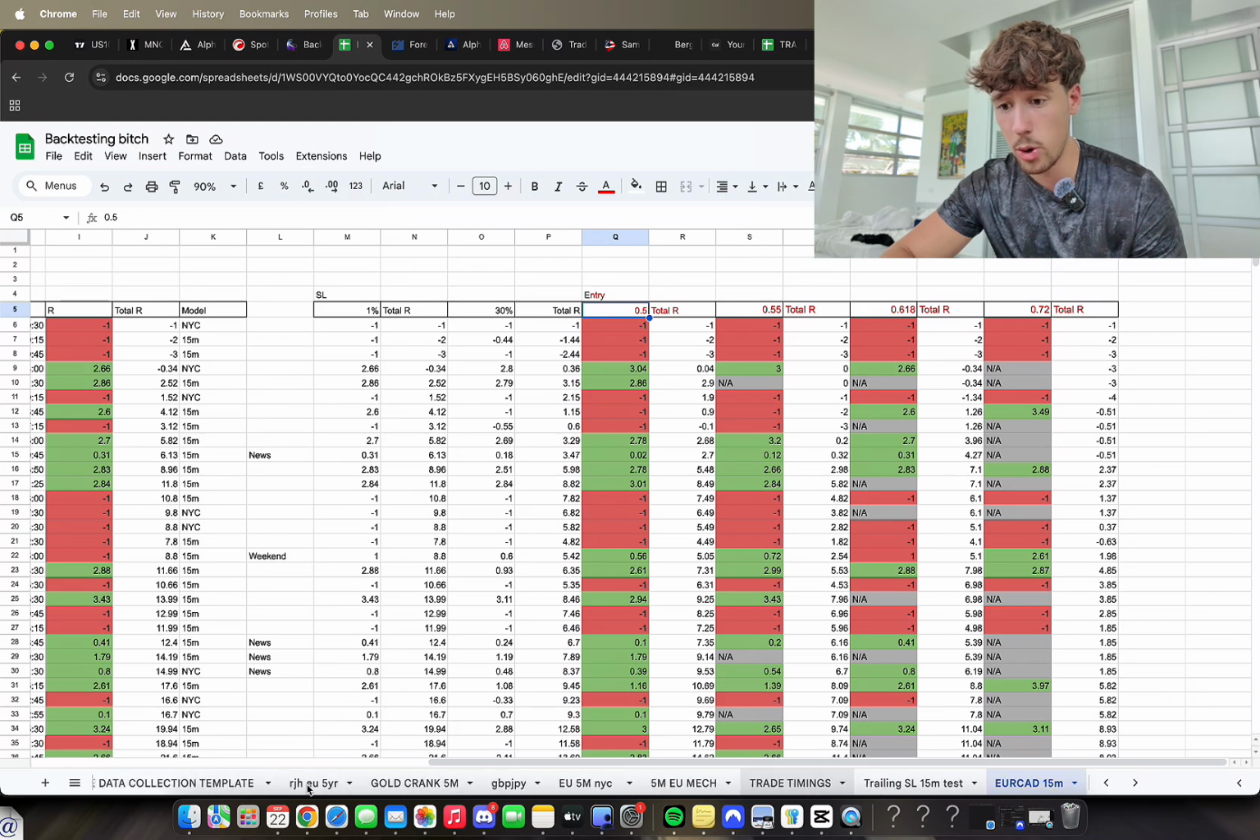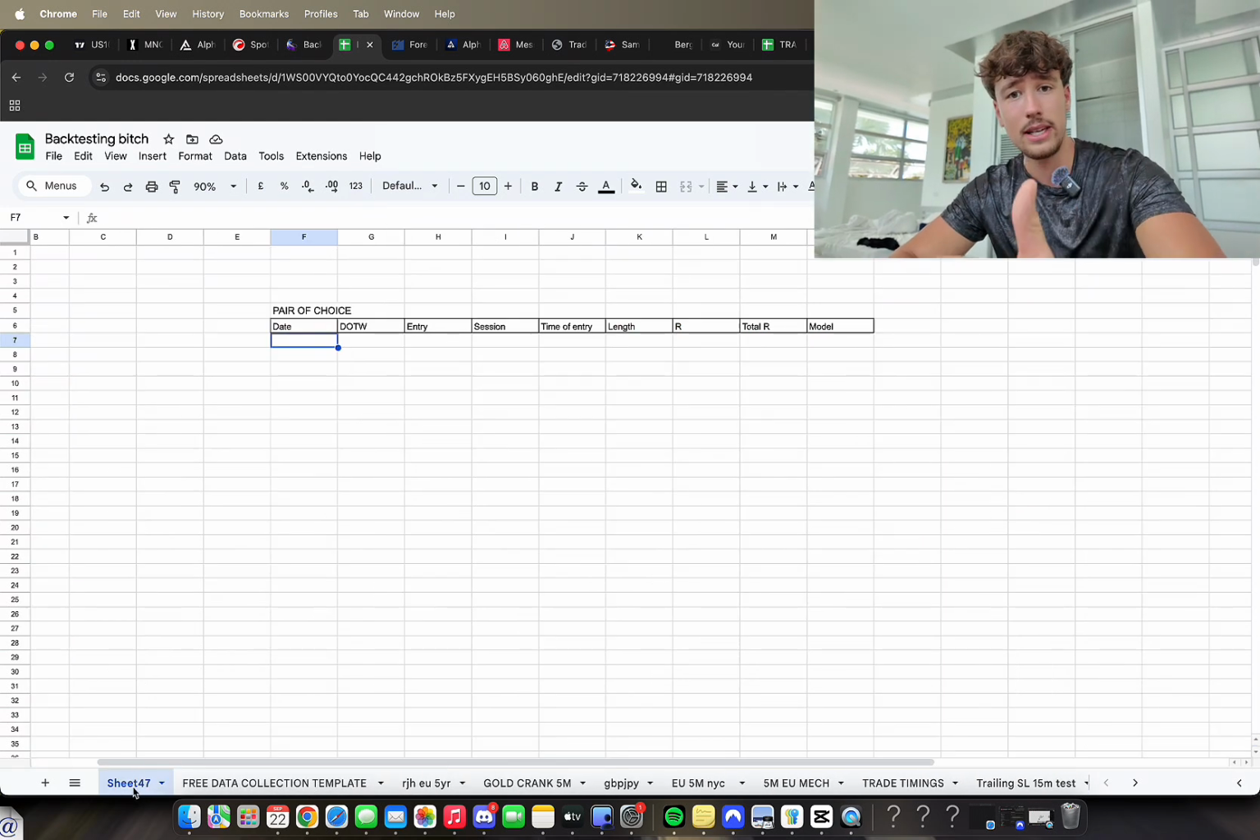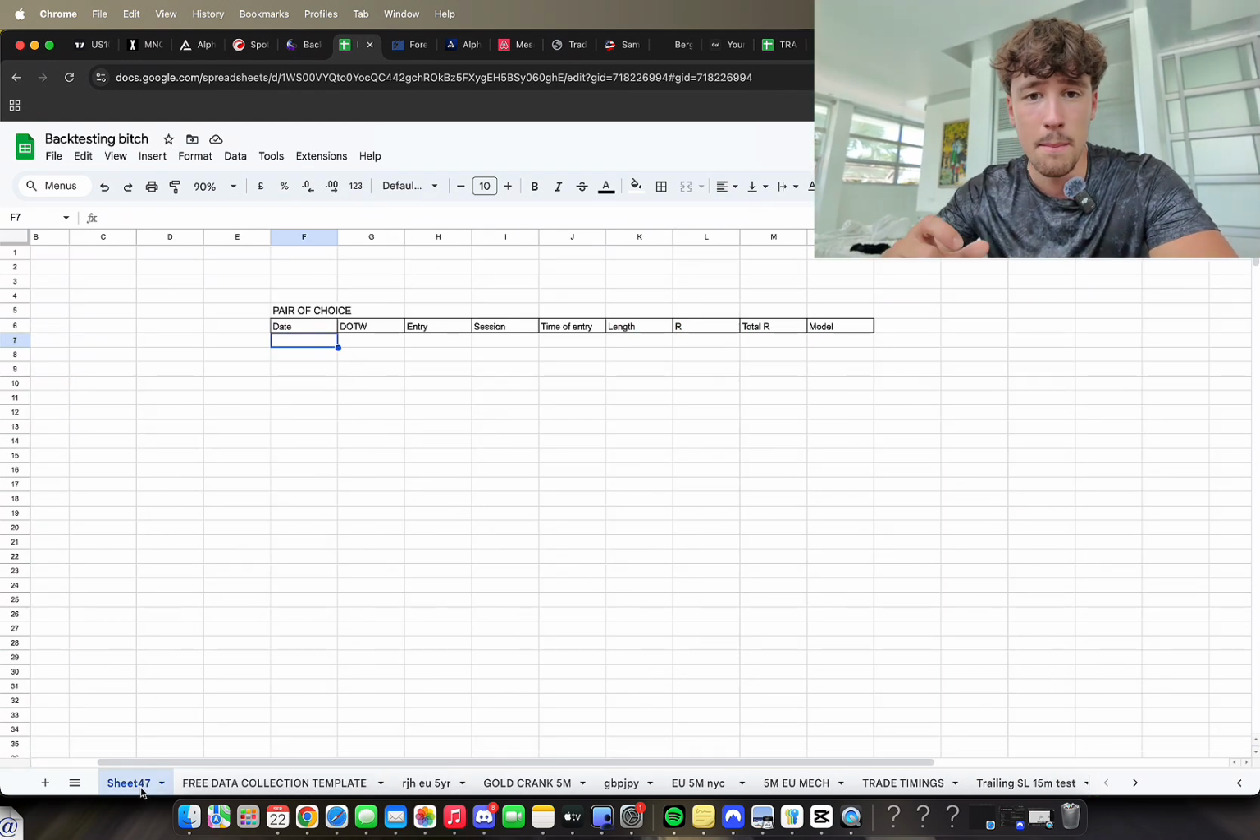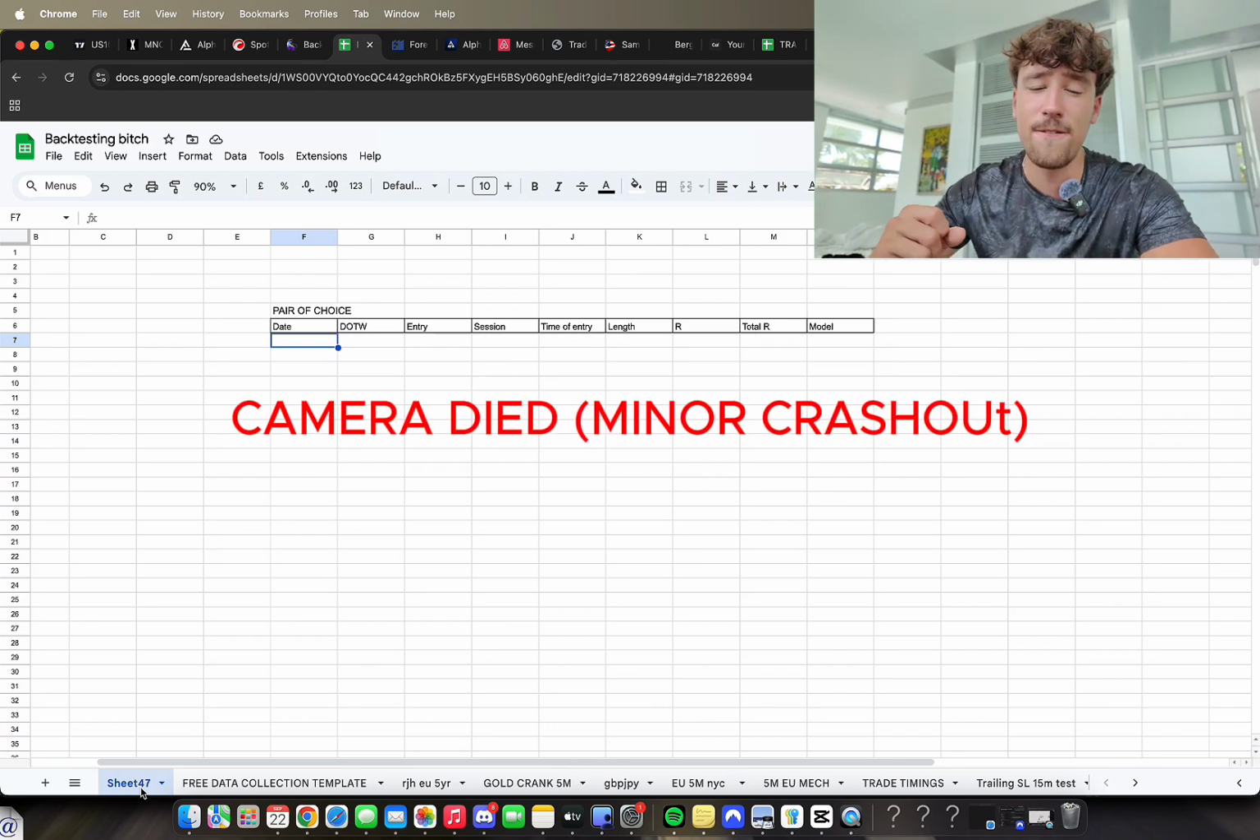If you actually want to refine your model, it's all good in terms of just gathering data and giving you confidence. But if you want to make that model better, oh, for fuck's sake.